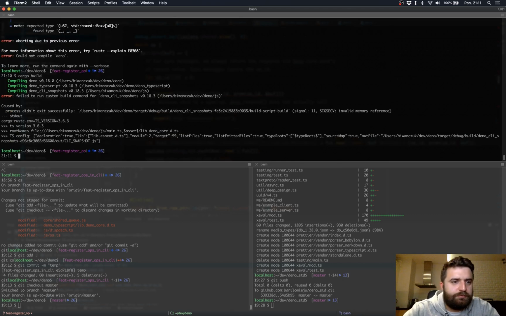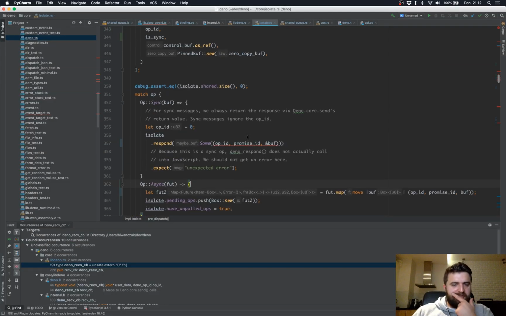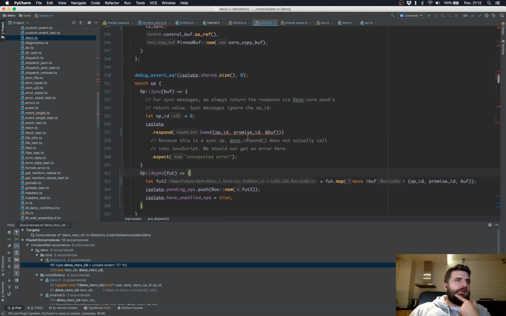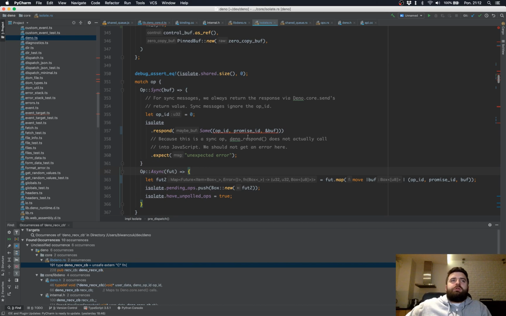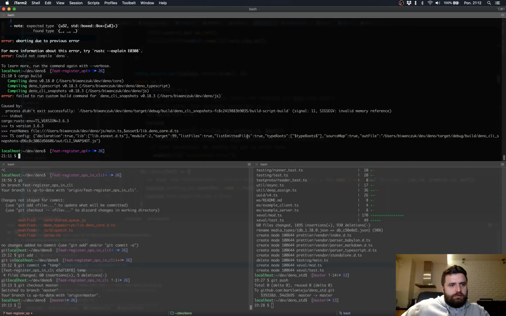So, compiling a snapshot did not work. Surprise, surprise. Process didn't exit, segfault. That might be because we ignore promise ID before calling async handler. Let's see if the example works.